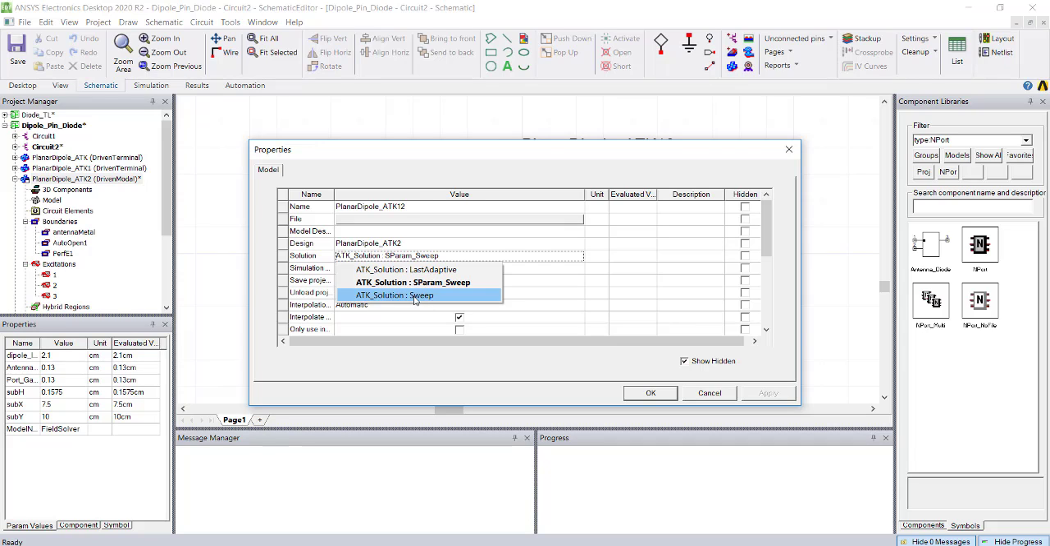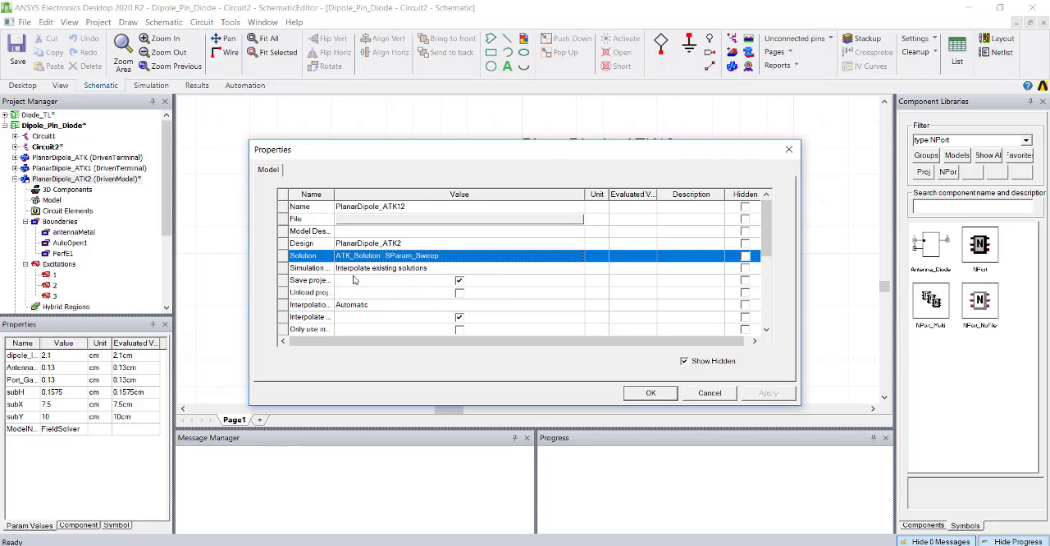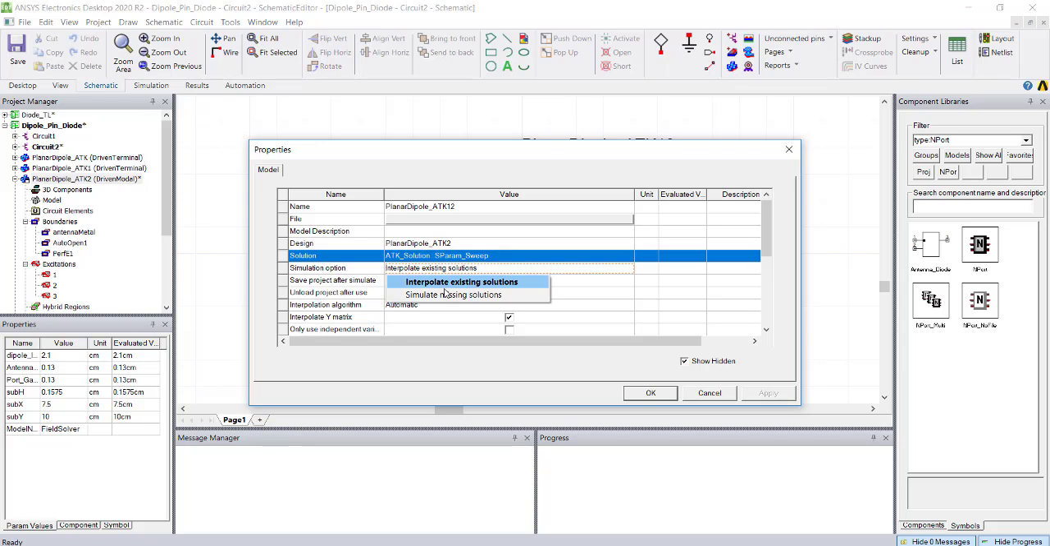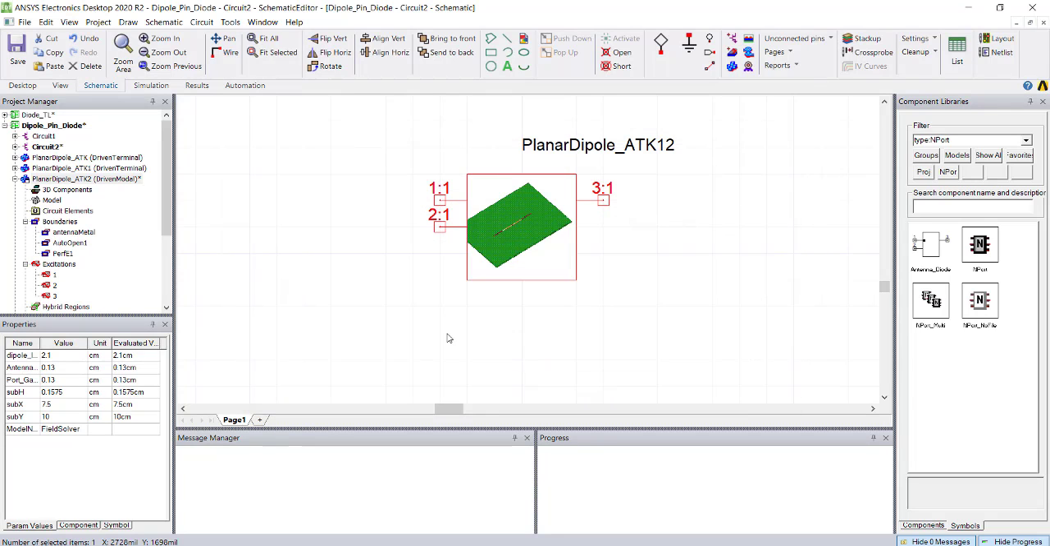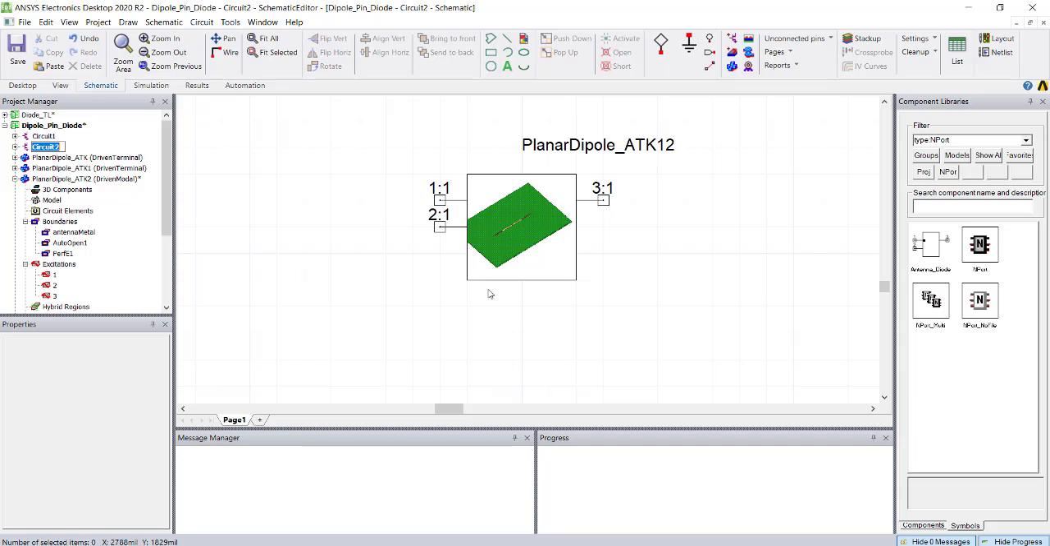So sweep is one frequency point. I think in this dipole 2 the sweep is disabled, so make sure you are selecting the right sweep. Then you can see simulation, interpolate existing solution. If HFSS doesn't have the result, it will throw an error. If I select simulate missing solution and HFSS doesn't have the result, circuit will ask HFSS to resimulate it. So keep this option enabled.